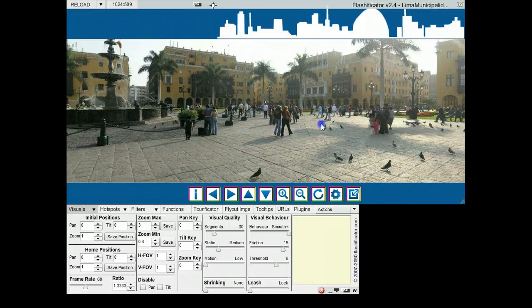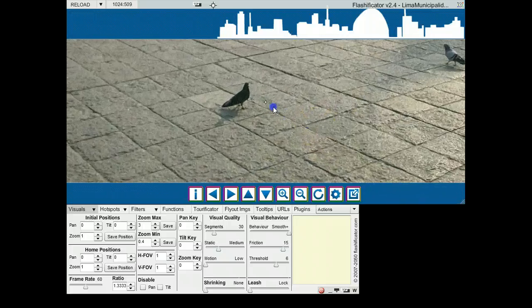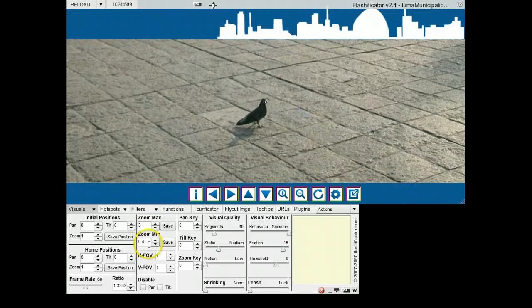Moving the panorama to a different position. Let's say we open it up here, zoom in. The default values in Flashificator are 0.4 for the minimum zoom, that is the zoom out, and 3 at the maximum zoom, which is the zoom in. Now I have put it to this position and I click the save position. It will open up in this position when I reload.